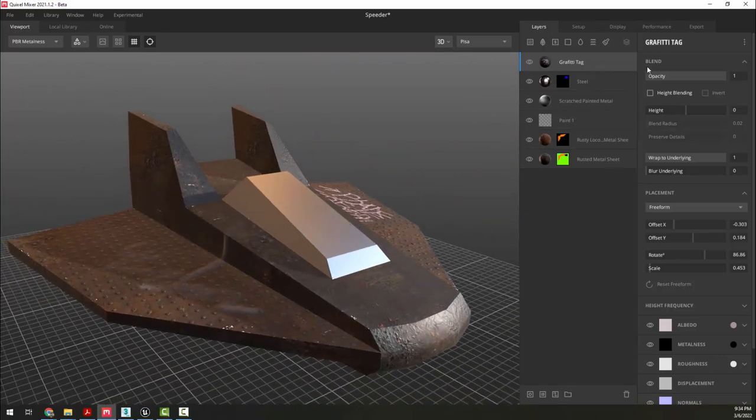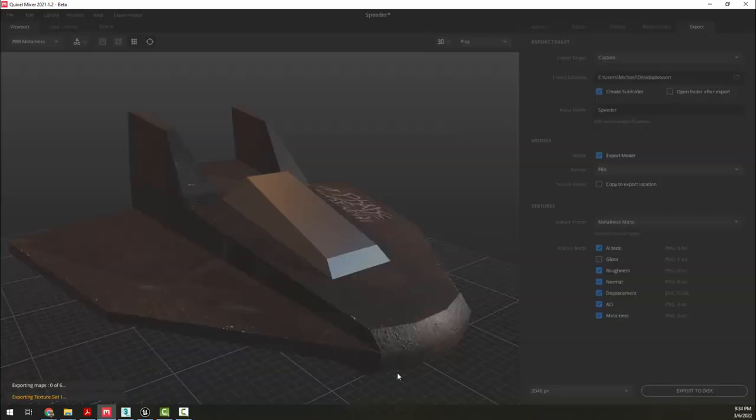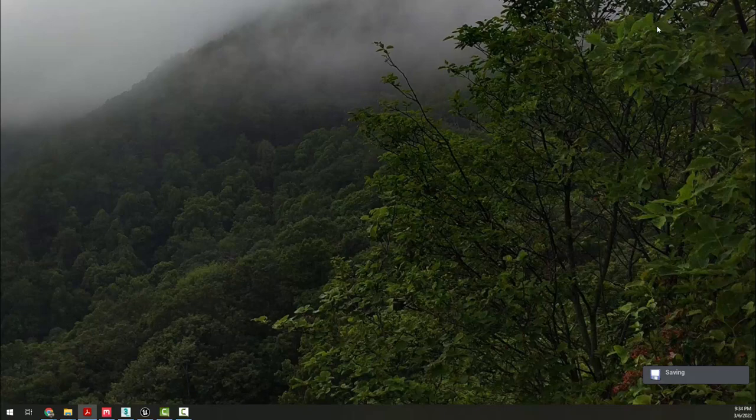Just like we did with the cliff, when you're happy with it, when you've added all your details, when everything is looking great, you can export it, export as FBX, export your materials. There they go across the bottom, and we're done.